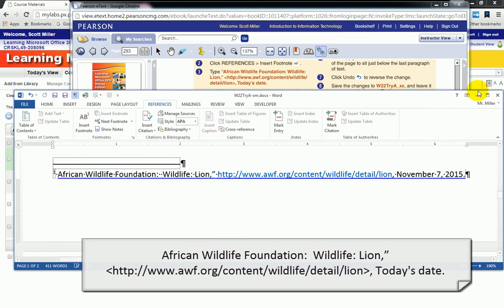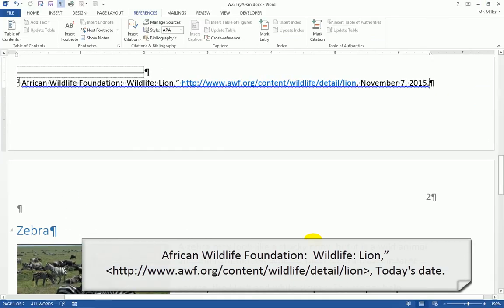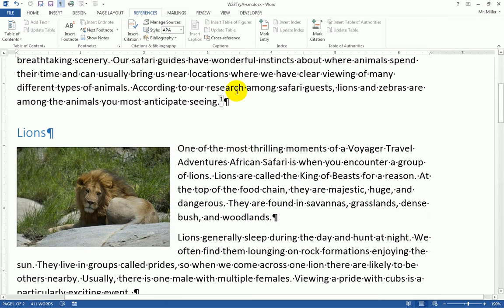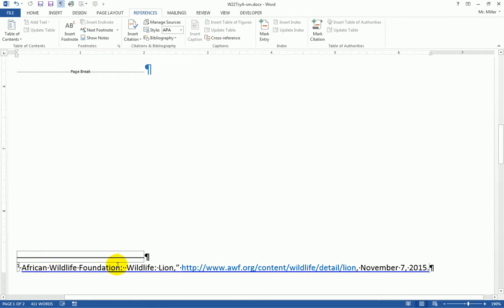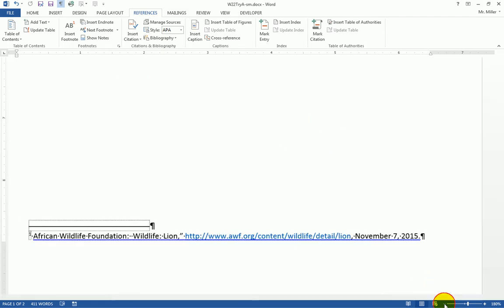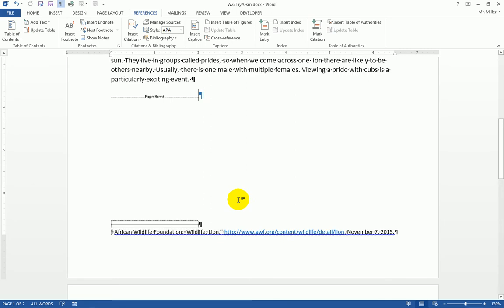I'm going to go ahead and maximize my screen again. So we've entered in that footnote, again noting that there is the number 1 appearing here. The footnote appears at the bottom of that particular page. Now, I'm going to zoom out so you can see a little better what's going on in the pages.